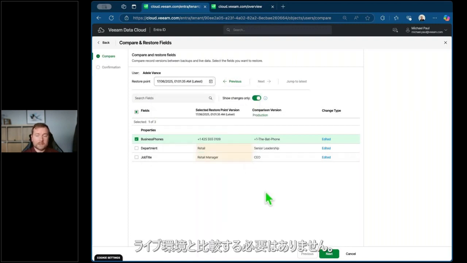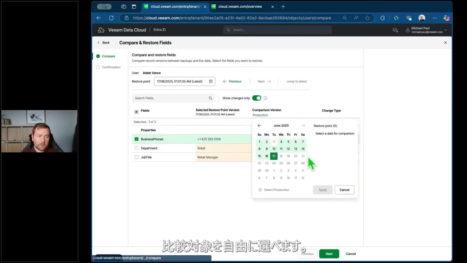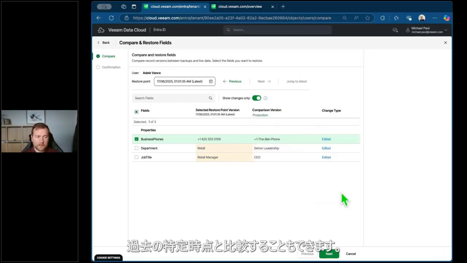I also don't need to compare against live. If I want to see day by day exactly what changes have been made, I can change what I'm comparing to. Do I want to compare to now? Do I want to compare to a previous point in time?